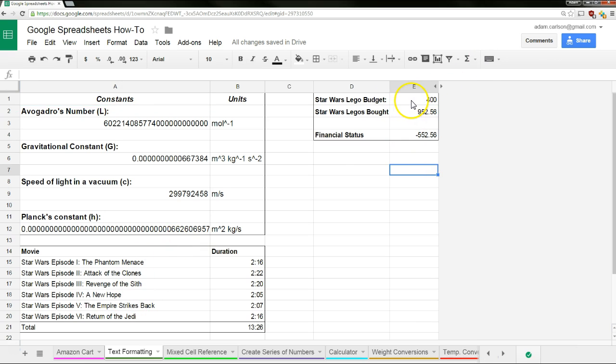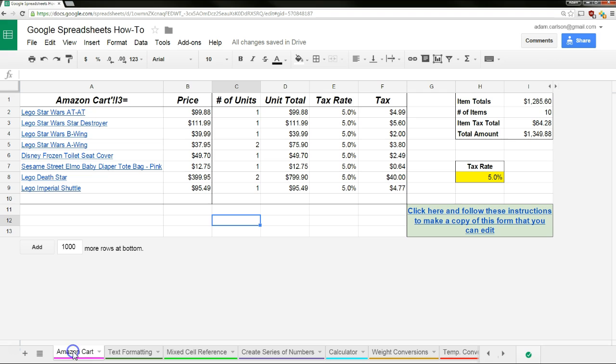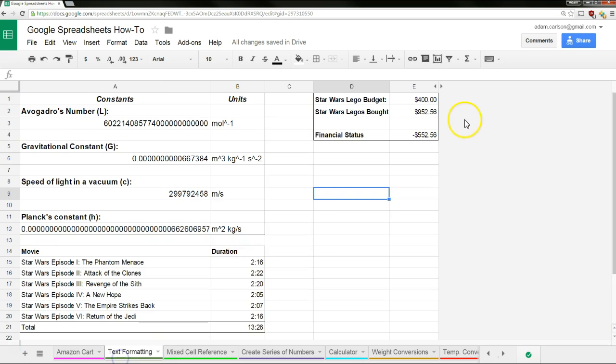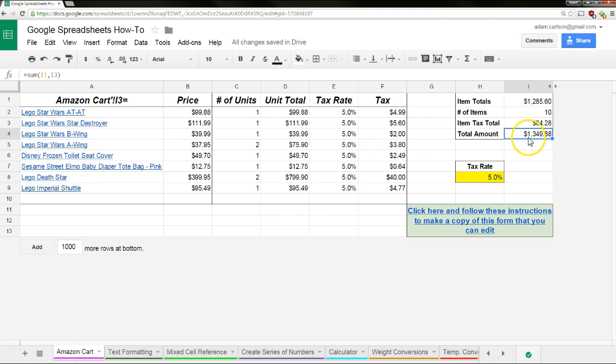Now, before I've been working with this text formatting tab, and I had kind of a financial thing going on here. Here was my Lego budget, $400. Here's my Legos that I bought, $952, and you could see, of course, I was $552 in the hole. Let's format those as currency, and what I want to do is change the Star Wars Legos bought. Right now, this is a hard-coded or a static number. It's not going to change. But we've seen before with my Amazon cart, this is the total amount that I'm buying. What I want to do is make this number constantly reflect whatever this number is here.